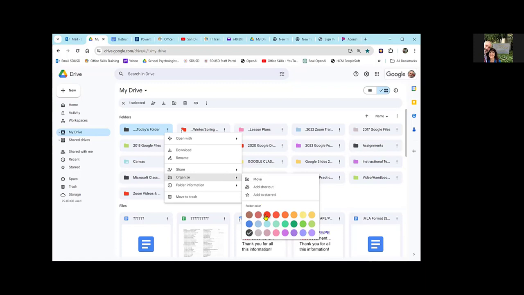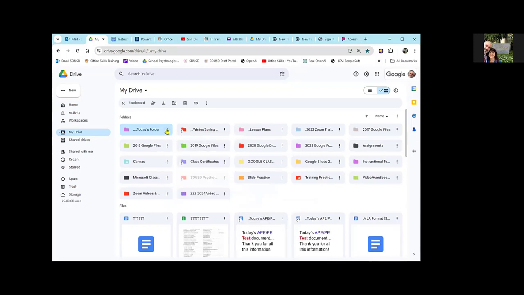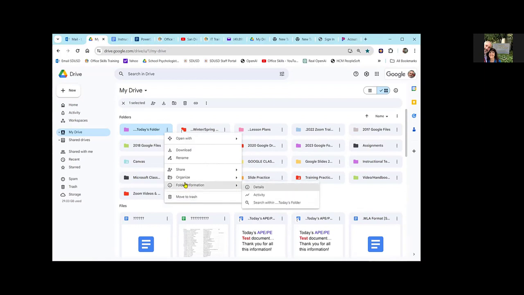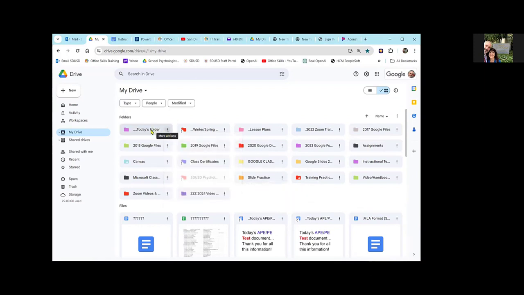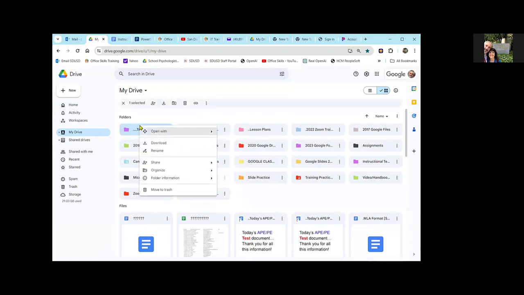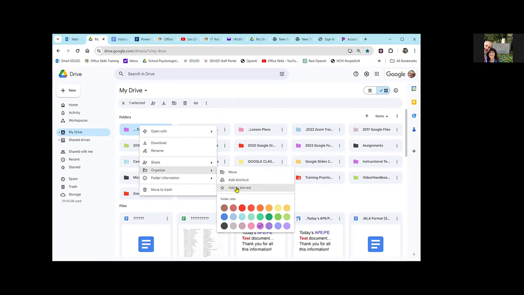I can even change the color. We're going to make it, oh, I don't know, how about we make it this lovely purple color for today? But before I do that, you'll notice that I can also add it to starred, and I can add a shortcut to somewhere if I want, or I can move it somewhere else. All of those things I could do just by hitting this ellipsis here and then going down to organize. But for right now, let's make it purple. And just for fun, when I hit this again, I've got a couple of other things that I can do here, and we'll take a look at some of those. But instead of just having to hit that, anywhere over here, you just right click and you get the exact same menu. So I'm going to go back to organize, and I'm going to say add to starred.